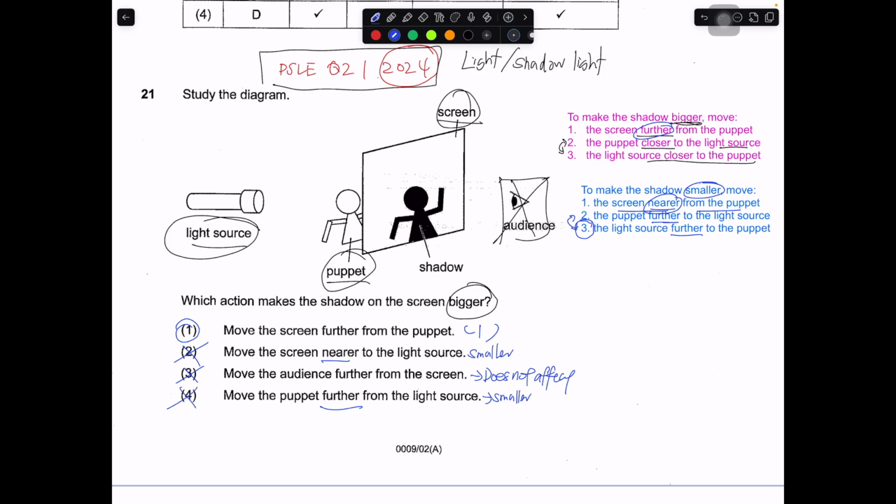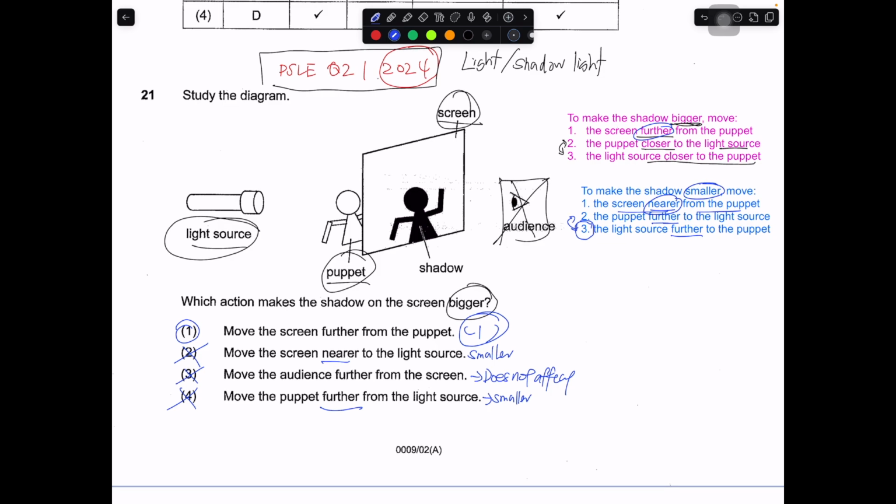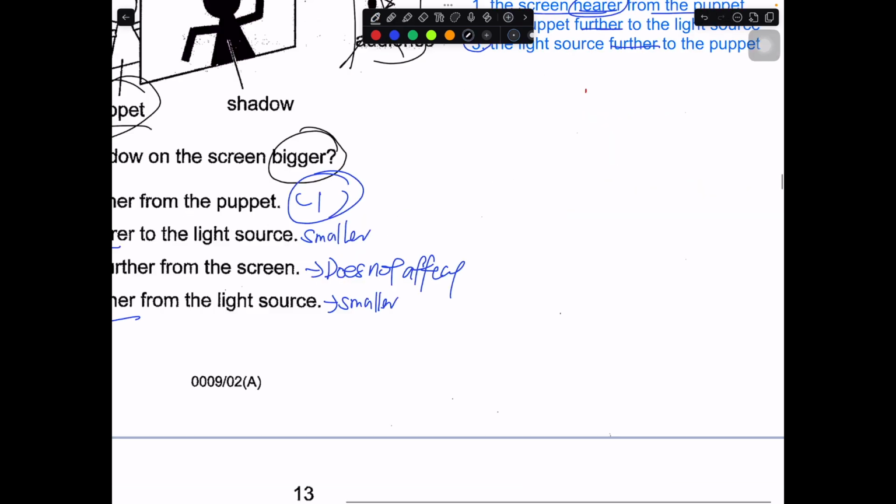So this part, the answer is pretty obvious. It is 1. But let's say in the exam you forget, there are a few things that you can do. This is one way. You can draw a torchlight, the light source, or use the diagram. Light source, then you have the screen, and these are the distances. Let's say you have an object here. This refers to the object.